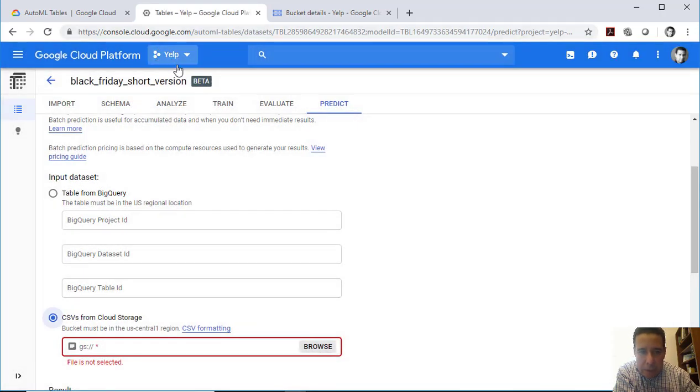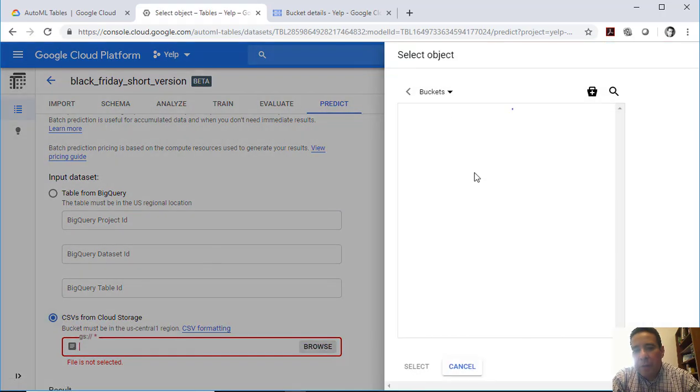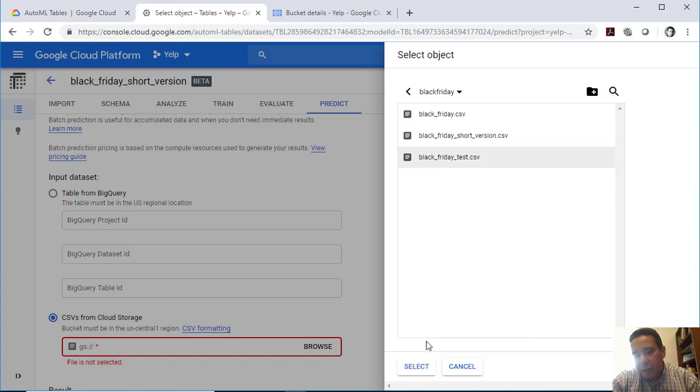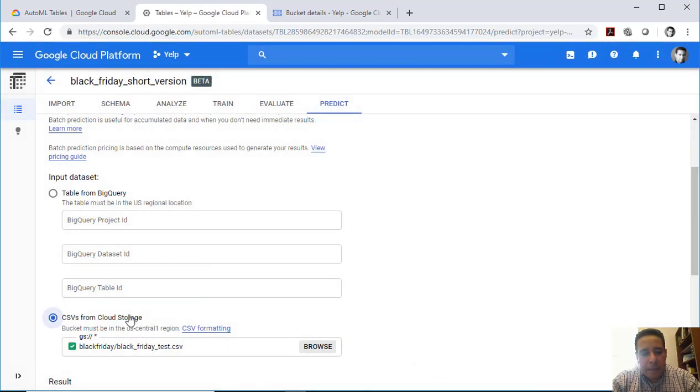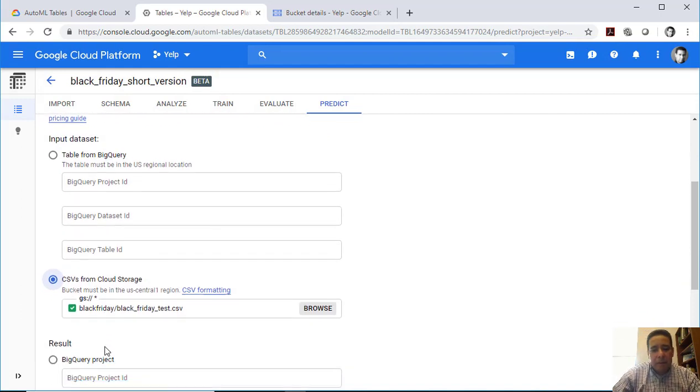Let me remark this again. I'm working with a Yelp project. So this is the project I'm working with. My buckets are part of the same project. I cannot get buckets from one project and the other. It doesn't work that way. You have to stick with the same project. Now I'm going to select browse. I'm going to click the bucket that I need, and this is the test version that I wanted. So now this is the file that contains the information I want to test.